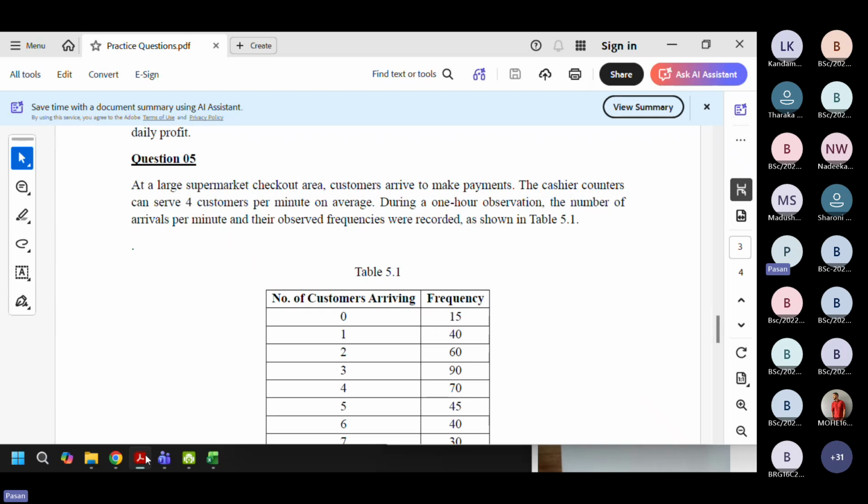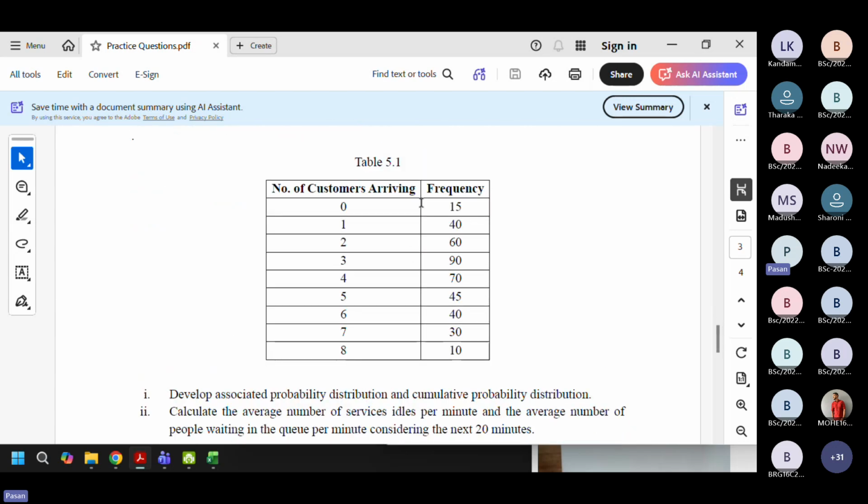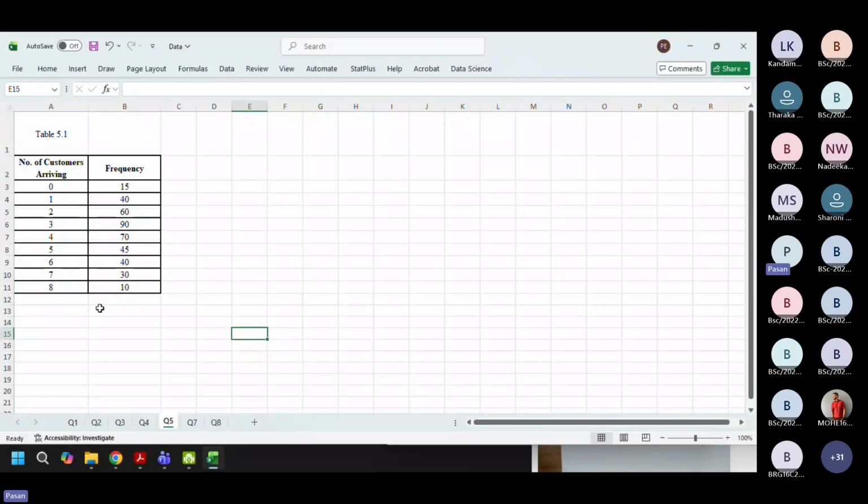Once they observe for 1 hour, the number of arrivals and their observed frequencies, we can identify them in the table given here. Based on this table, we can develop the probability distribution and then the cumulative probability distribution. Eventually we need these cumulative probabilities, so we'll open that one.